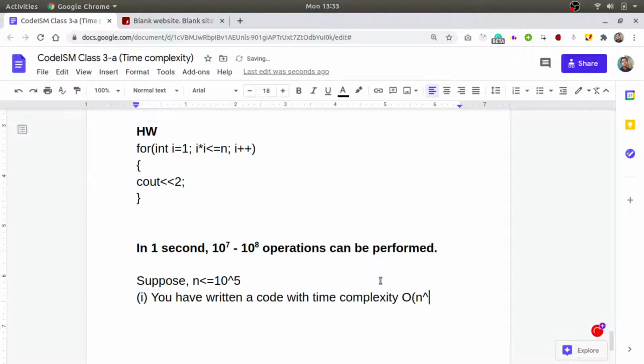My question is, will this code be fast enough to pass this time limit of 1 second? Means will your code take more than 1 second, or will it pass in this time limit of 1 second? You need to find whether your code will pass the time limit of 1 second.